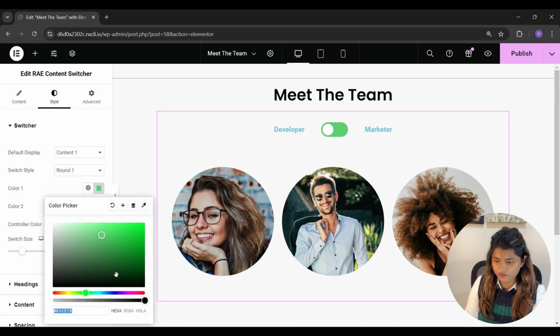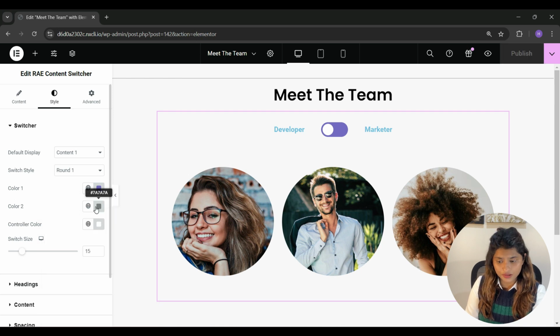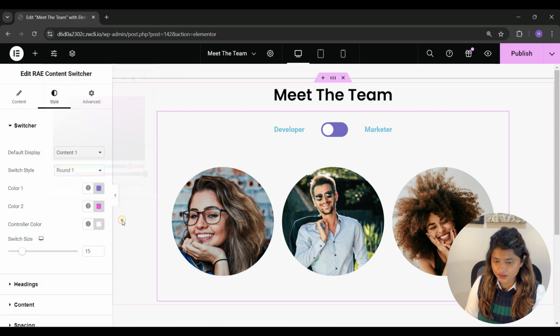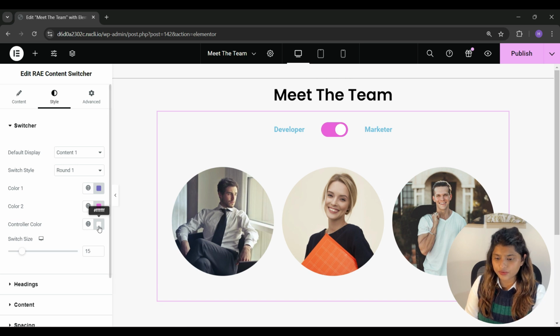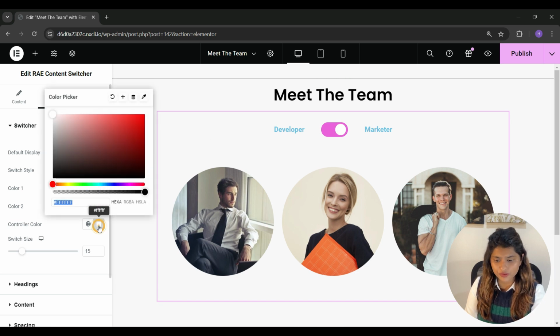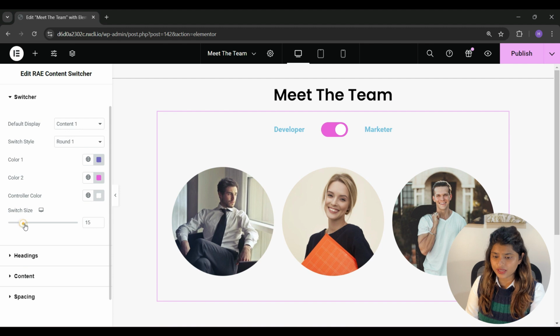Now under Color 1, here you can set the background color of the switcher for the first content. And under Color 2, you can set the background color of the switcher for the second content. Under Controller Color, you can set the switcher's inner controller color. Here you can select the switch size. Now let's go to the Headings tab.